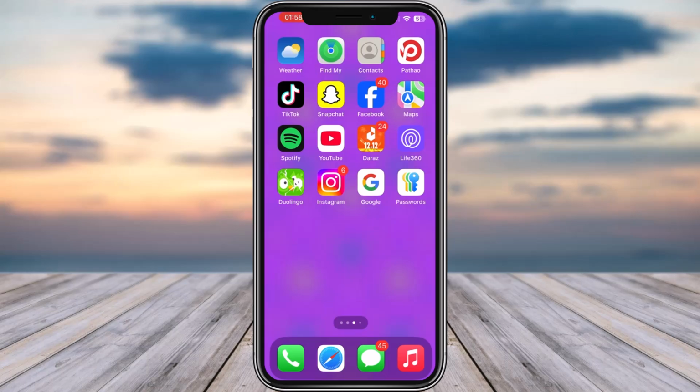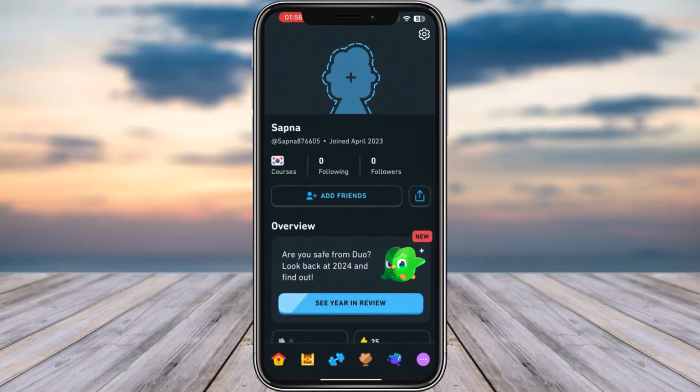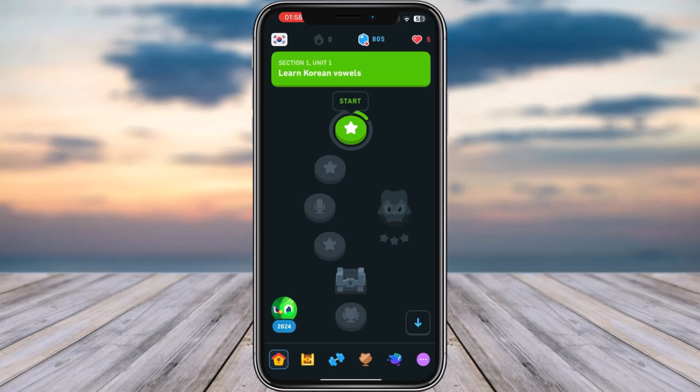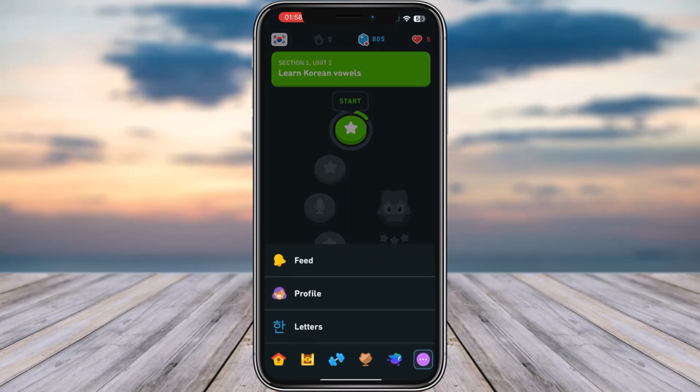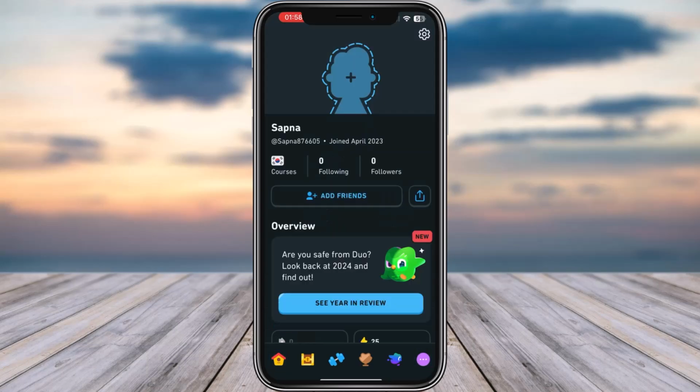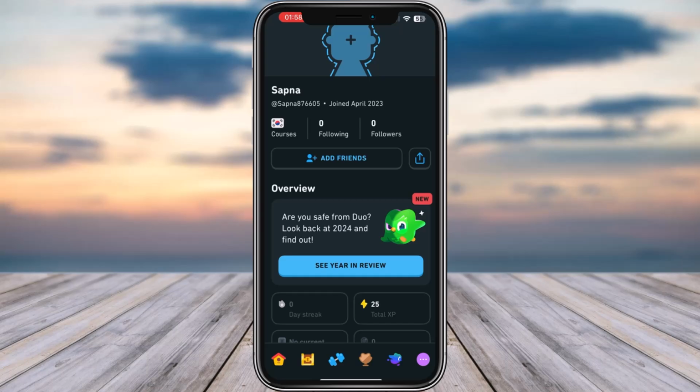Let's get started. For that, I'm going to open up my Duolingo app. As soon as you've done that, I'm here in my profile. You won't find the profile tab at the bottom right away like it used to. Now you have to tap on the three dots at the bottom right and tap on Profile. Now your profile will appear over here.